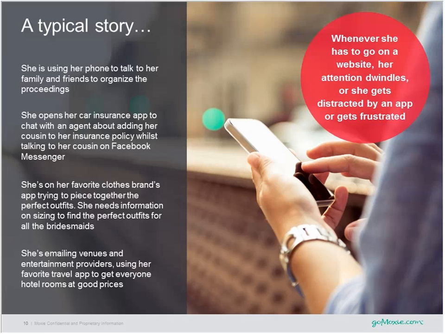The next thing she's doing, so she could be multitasking, she could be doing all of this all at once. So she's on her favourite clothes brand app, and she's trying to piece together perfect outfits for everyone. So she needs information on sizing so that she can find the perfect outfits for all the bridesmaids. So here's another thing, it's a value-added service that she's getting from this particular clothes brand. They're helping her, it's like a virtual assistant sort of thing. And the other thing she's doing as well, she's also using her mobile phone to contact venues and entertainment providers directly. So she's using something that's a little bit more of an old-fashioned technology, but she's still expecting somewhat instant results or responses back from that.